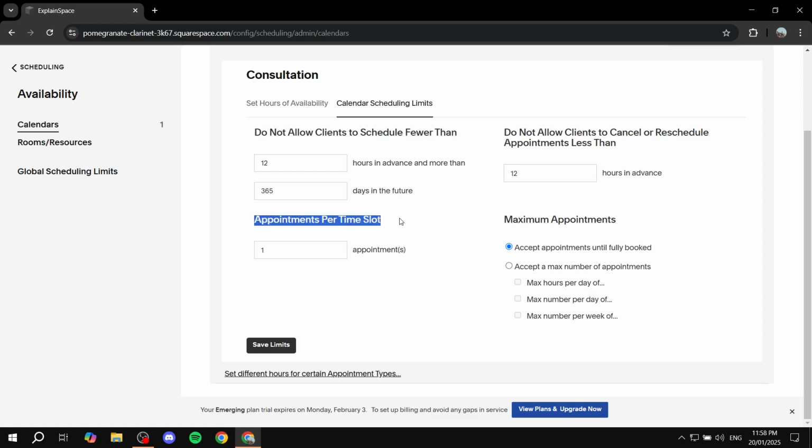And then we also have appointments per time slot. This is pretty much how many people can actually book you in a specific time. So for example, 12 p.m. exactly, how many people can actually book you at that time? Can it be multiple people or can it only be one person?